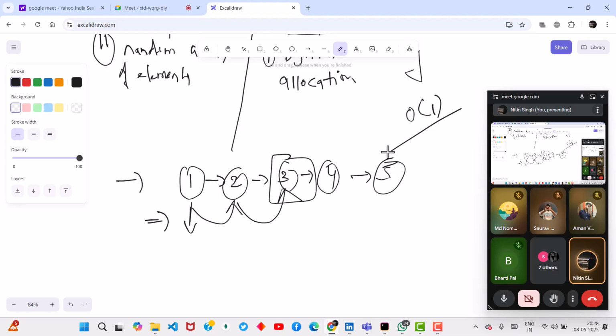You have to perform some sort of iteration. That simply means, sir, if I want to access the last node now, then I also have to start with 1, then I'll be going till 2, then 3, then 4, and then 5. Random access is not allowed in the case of linked list.